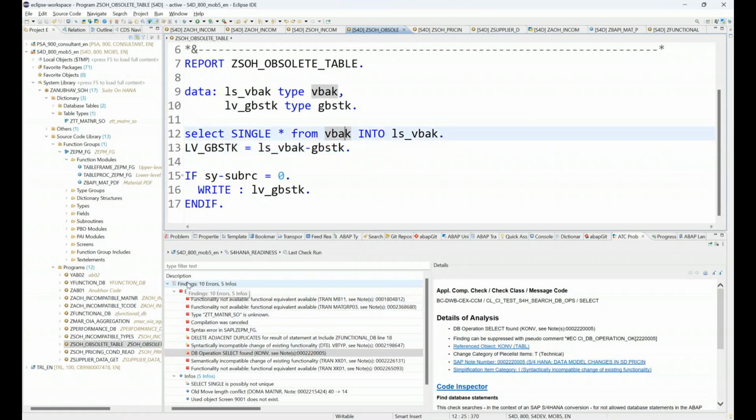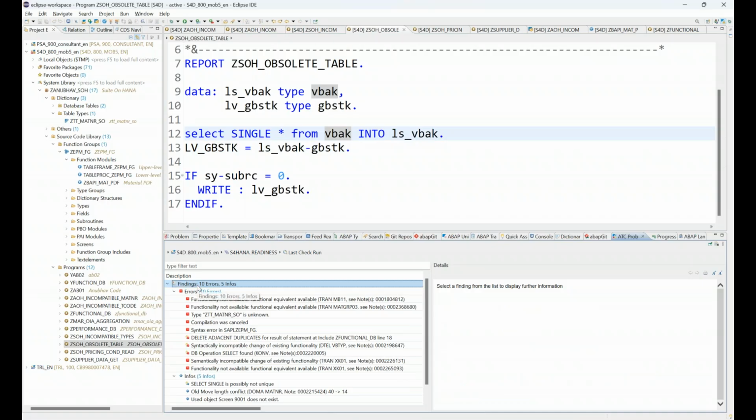Now we have made the changes and tested our program. It's time to recheck all the findings with S4HANA Readiness. I right click and say recheck, and you see it's processing. It's running, it's cooking. Our food is cooking, and in just a few seconds we will get to know the latest results of the S4HANA Readiness check once again after my fix.